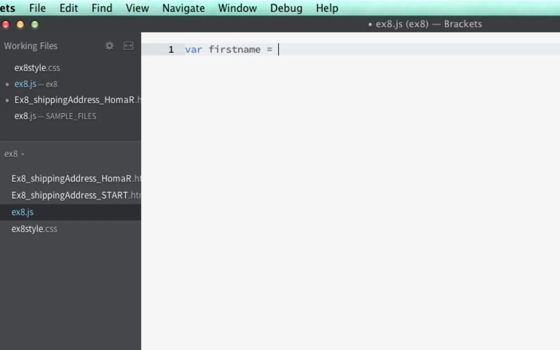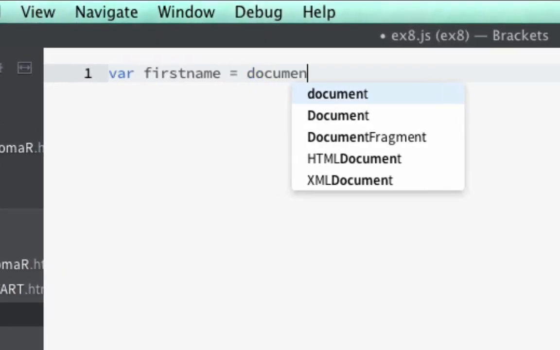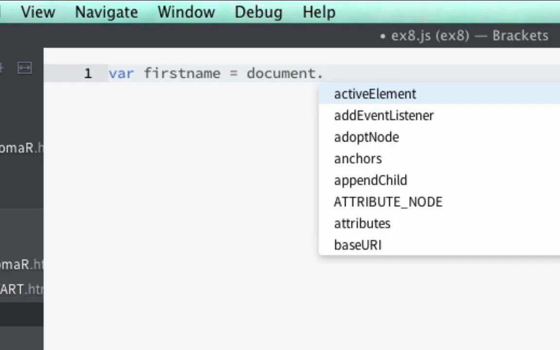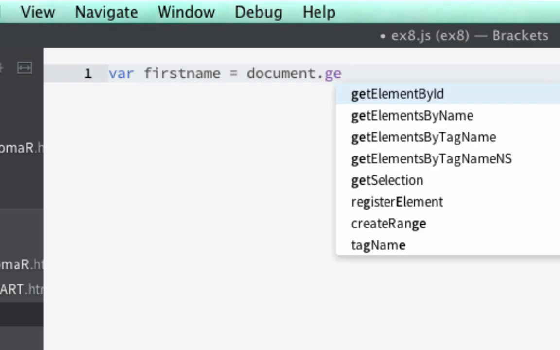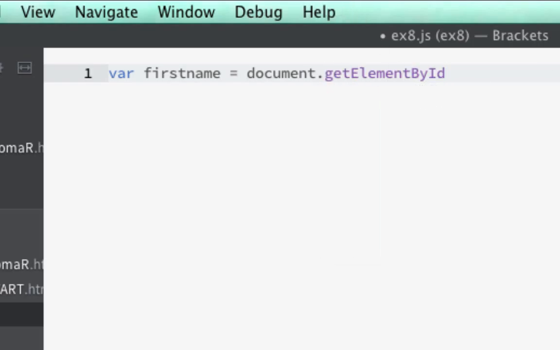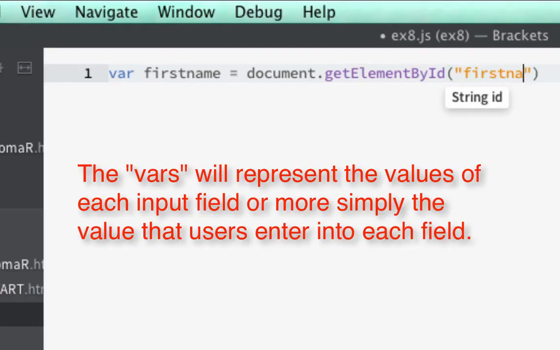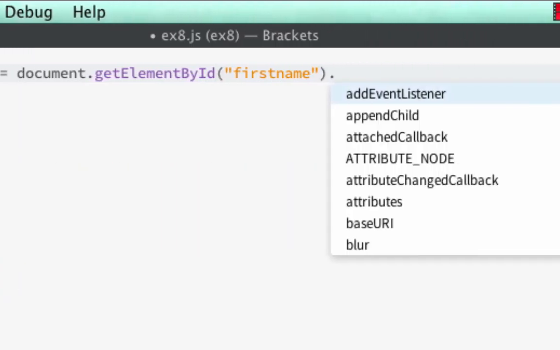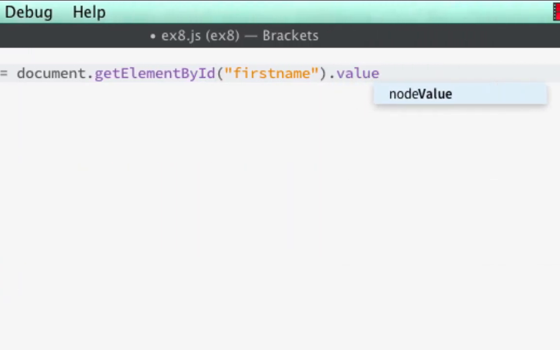And that's going to be equal to document.getElementById. And then the ID we're going to use for this first one is going to be firstName. And then after this, we're going to put .value, because that's what we're going to want. We're going to want the value of that, not just the actual form field. We're actually going to want the value that people type into that.